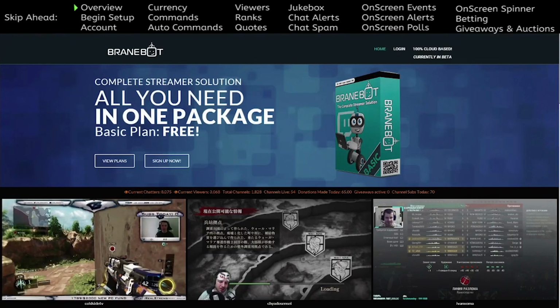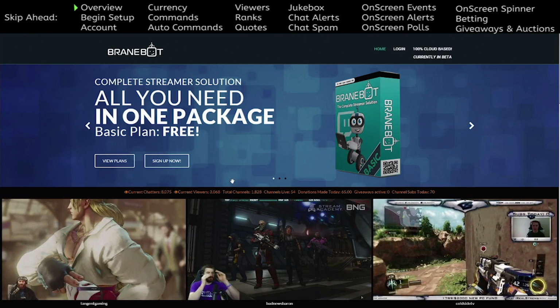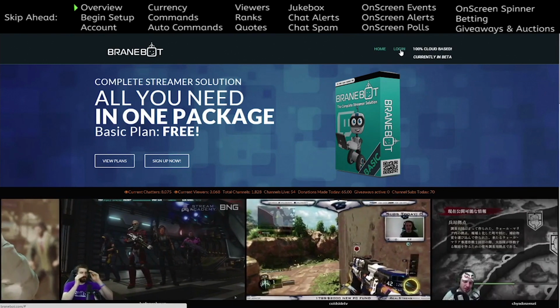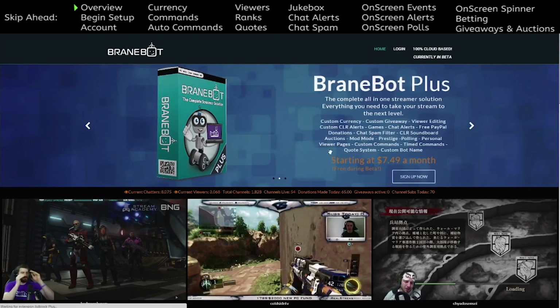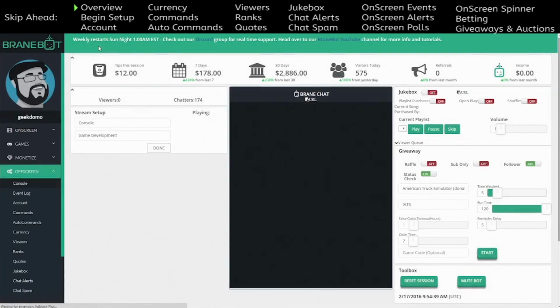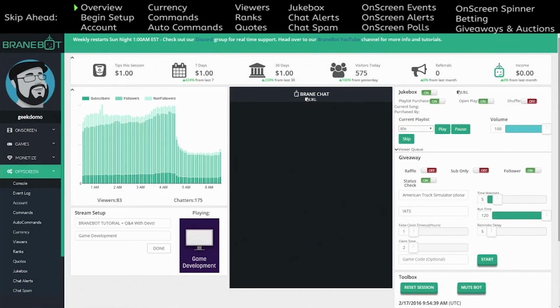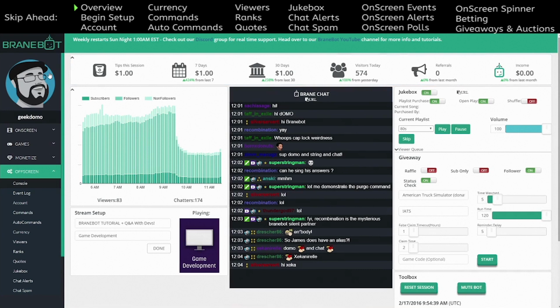If you're not signed up with BraneBot and you're trying to figure out how to get going with it, you're going to go to BraneBot.com and do literally one thing. You're going to click the login button, and it's going to come up with an OAuth. I've already authorized it, so you didn't see the OAuth. But basically, the authorization is from Twitch. You'll say you're authorizing BraneBot to have access to your data and everything like that. You say, sure, done. And then we'll bring you to this page.